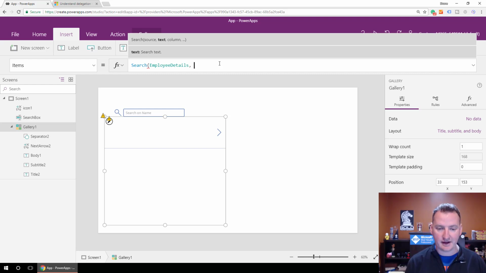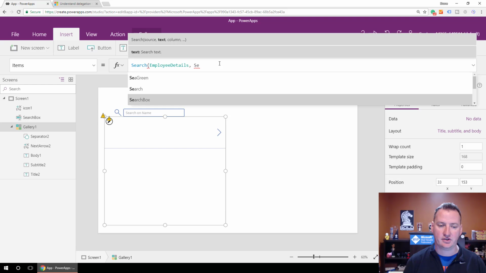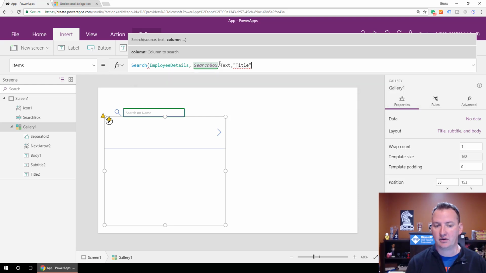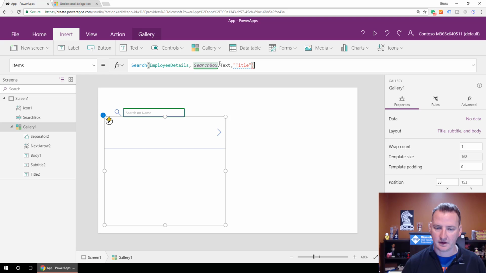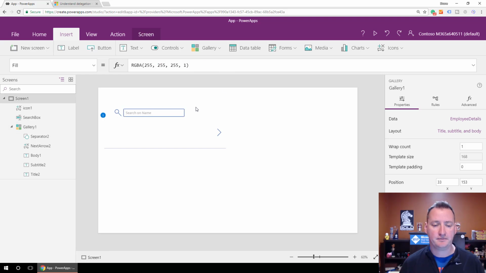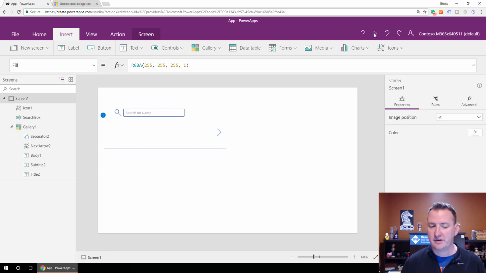Well, I want to use whatever they typed in the search box, right? So we're going to say search box dot text. And then finally, what column or columns, we'll talk about that in a minute, do we want to search? I know that the person's name right now is in the title column for my list. So we'll do that. Now we got a blue squiggly. We'll talk about that in a few minutes. Let's ignore the blue squigglies for right now. But with all that done, let's hit play.